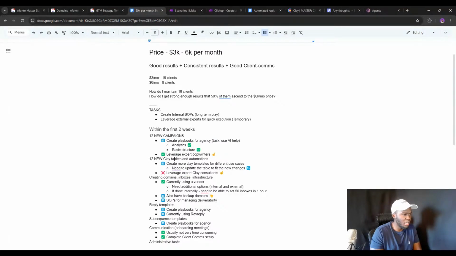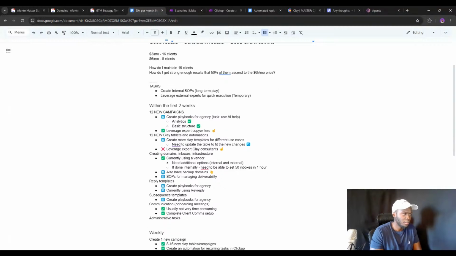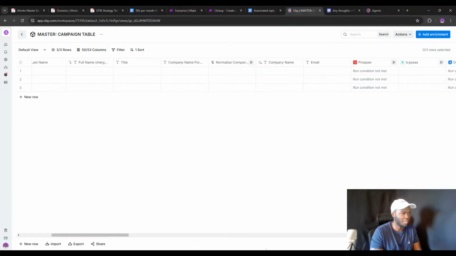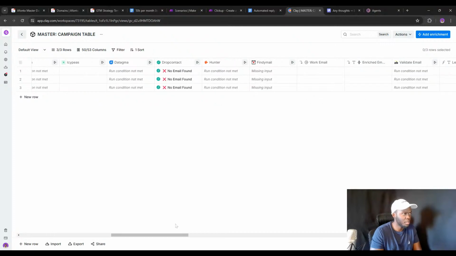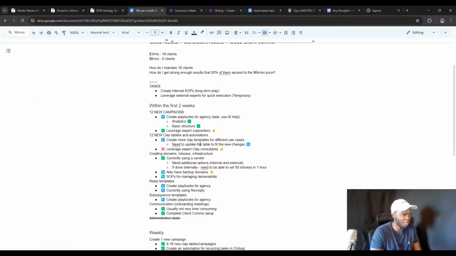And then new tables, new automations. So create more Clay templates for different use cases. Right. I did mention this, but how does this relate to the playbooks? Create more Clay templates for different use cases. Well, wouldn't this just be a playbook? So this is playbooks. Need to update the table to fit new changes.